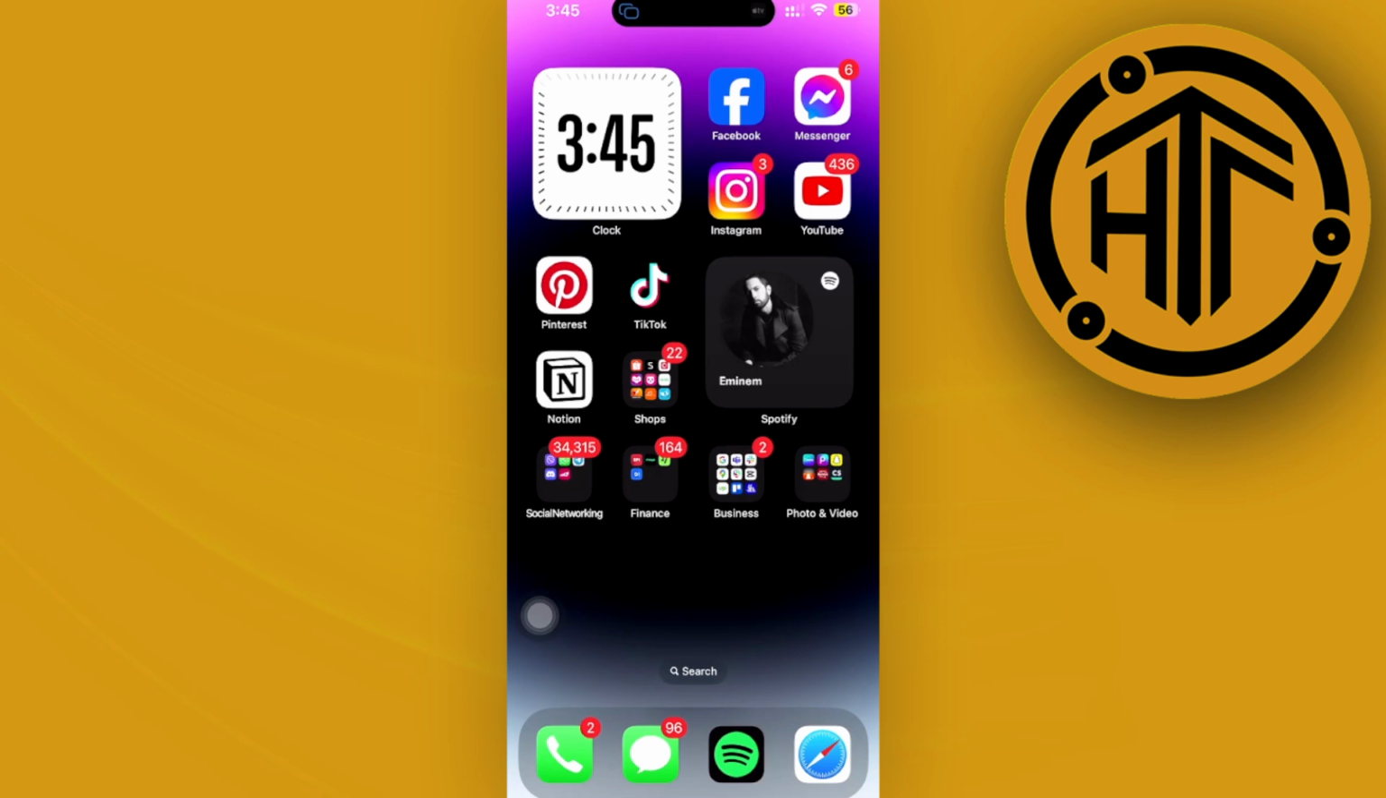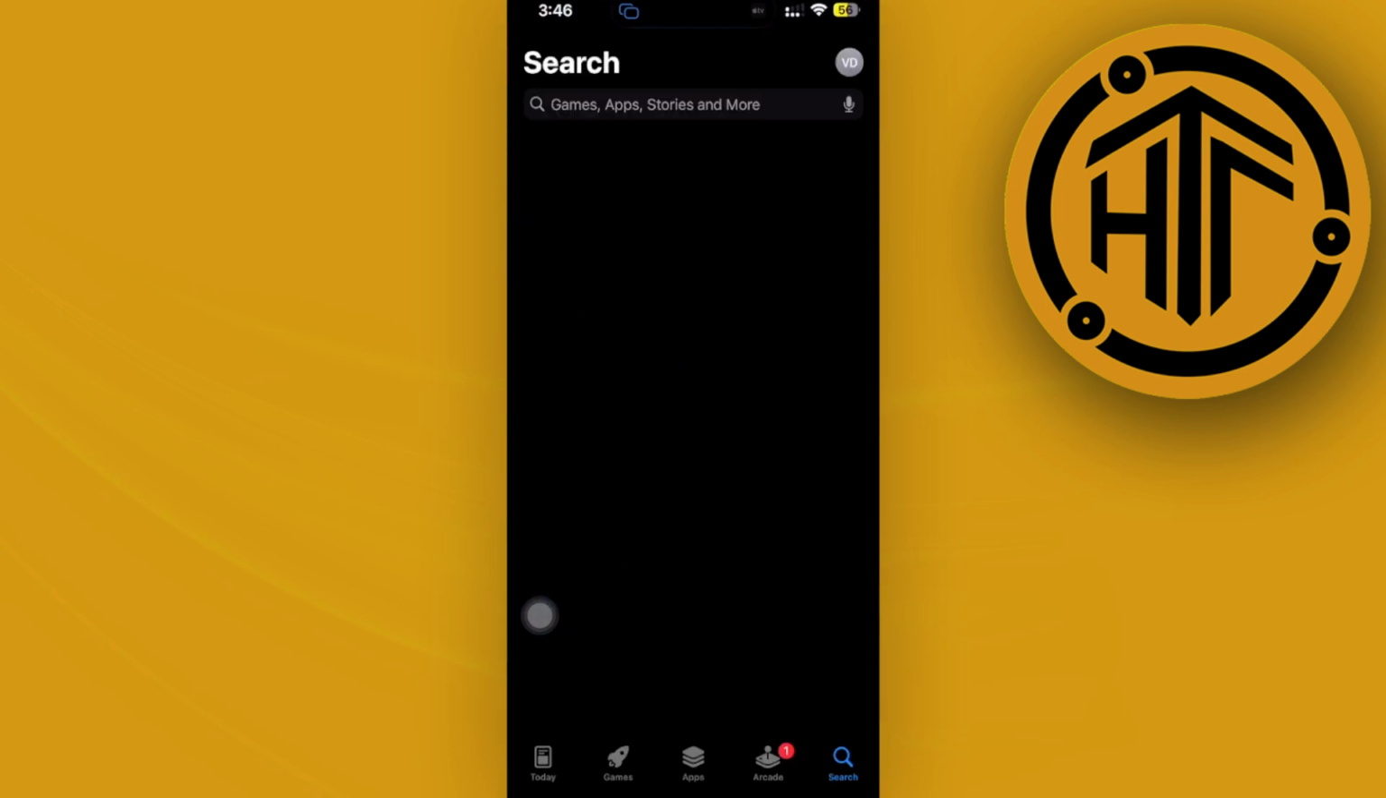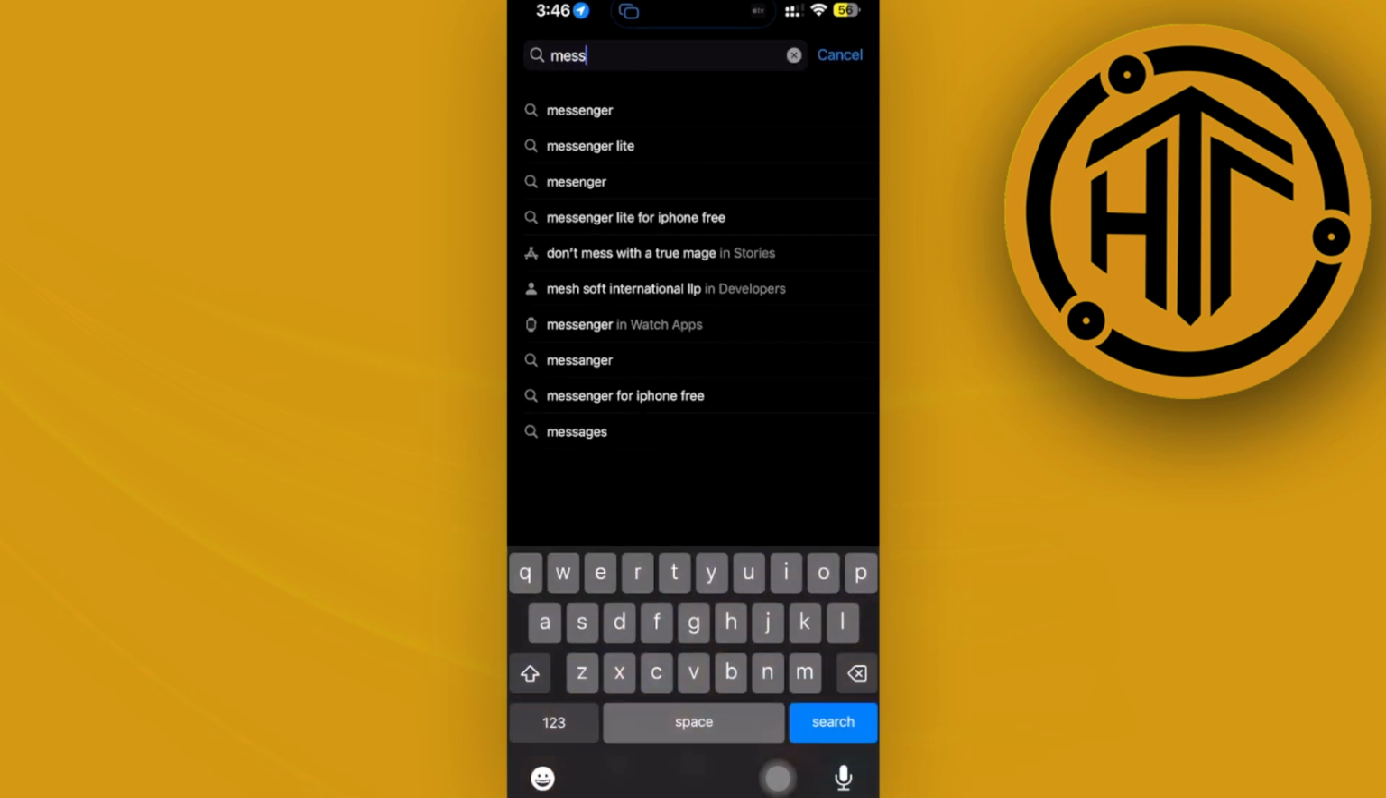Hey guys, today let's try to fix edited messages not showing on Messenger. So if you want to go ahead and fix this issue that your edit message feature is not showing on the Messenger application, one of the quickest fixes we could actually do to solve this issue is to firstly launch our App Store and make sure that we have the latest version of Messenger installed on our device.